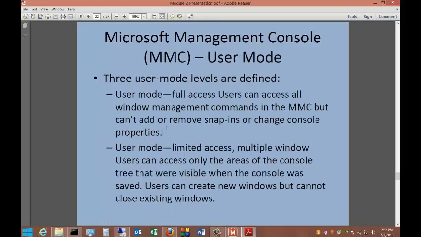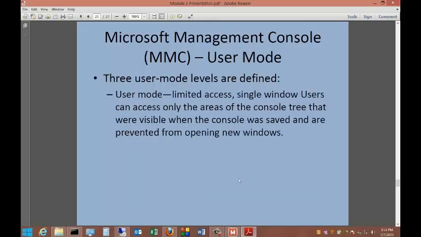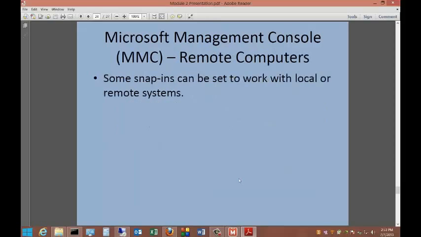So 3 user mode levels are defined. You have user mode full access. Users can access all Windows management commands in MMC, but can't add or remove snap-ins. It's limited access, multiple windows. Users can access only the areas of the console tree that were visible when the console was saved. Some snap-ins can be set to work with local or remote systems, so you can add snap-ins that control other computers.